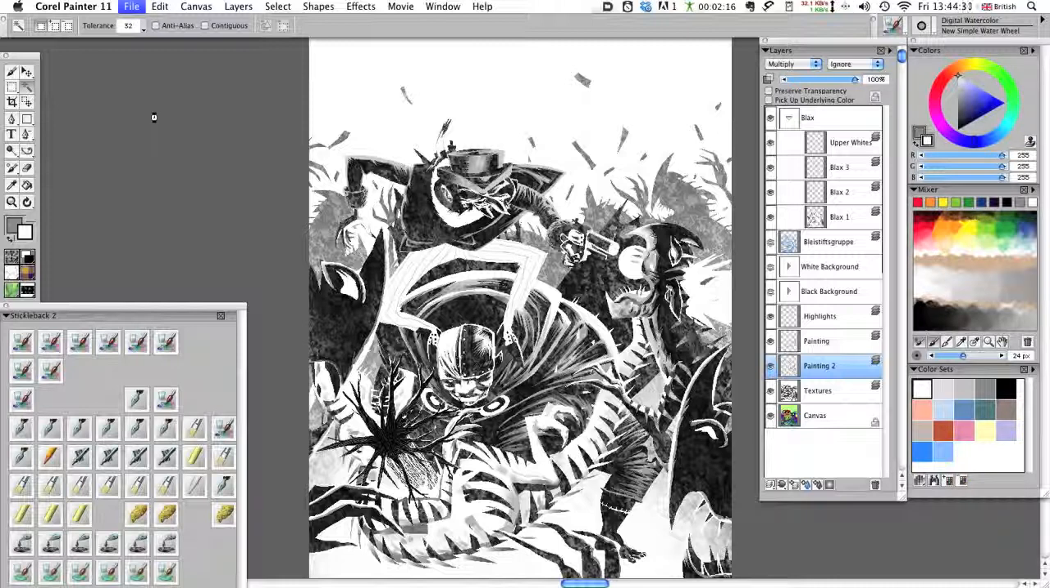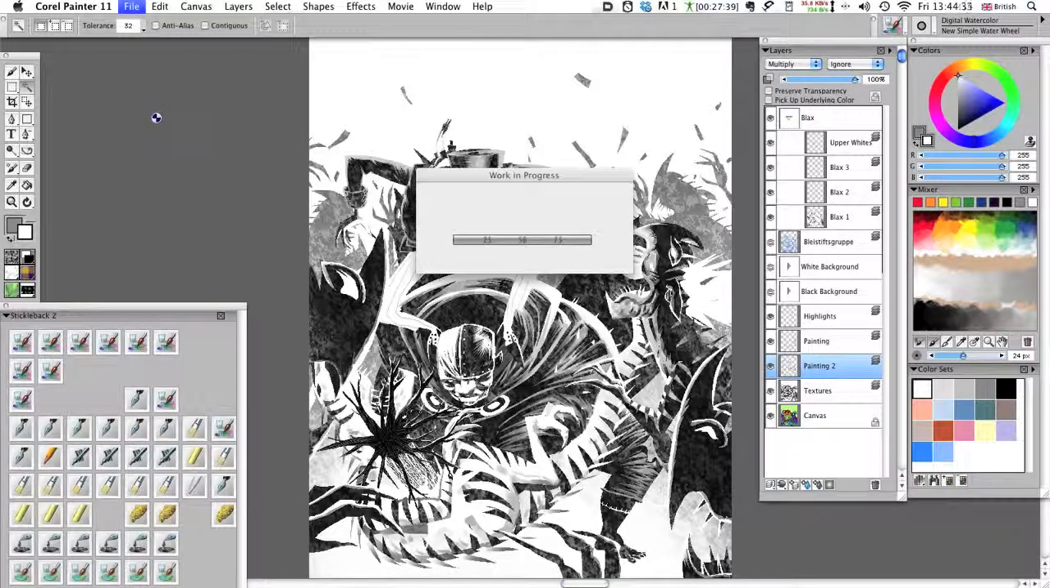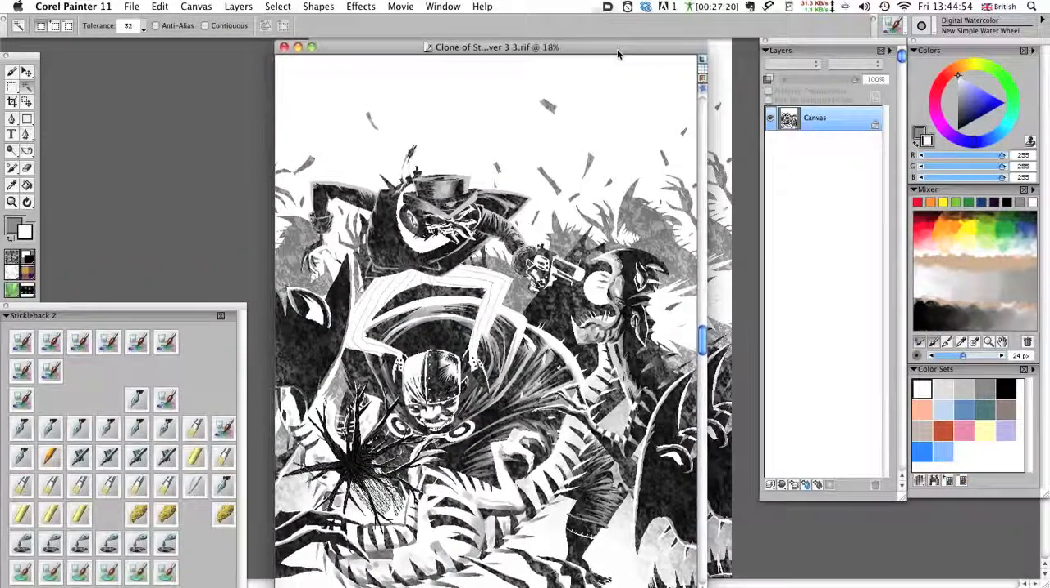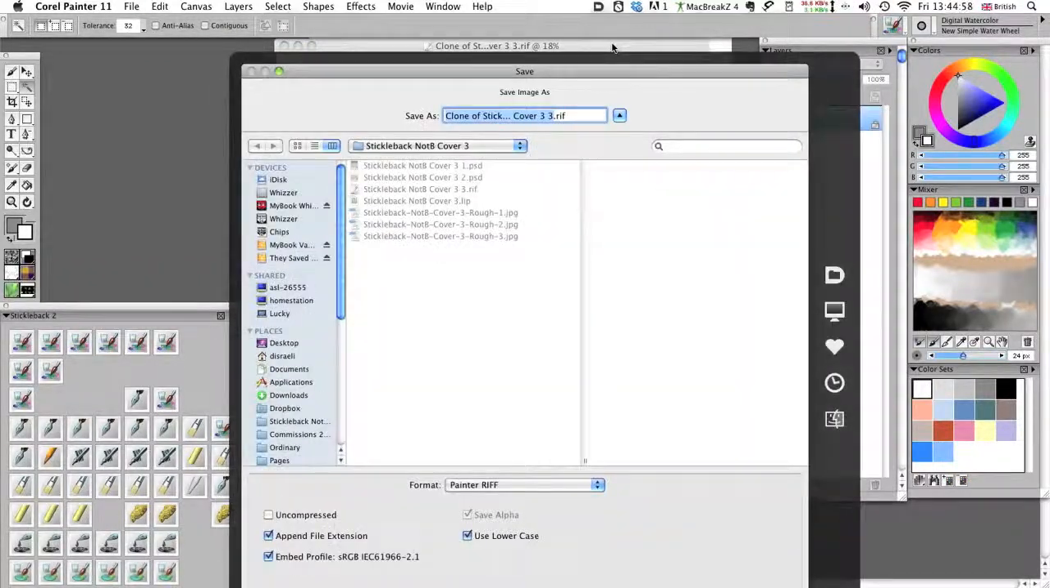So this is the image now with the painting stage finished, and it's all just been tightened up a little bit, and we've just added the final details, like for example the striping on Stickleback's trousers and so on. So the next step is to take this out into Photoshop and to add the very last stages before sending it on to 2000 AD.